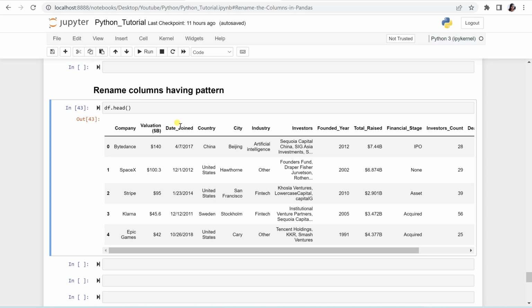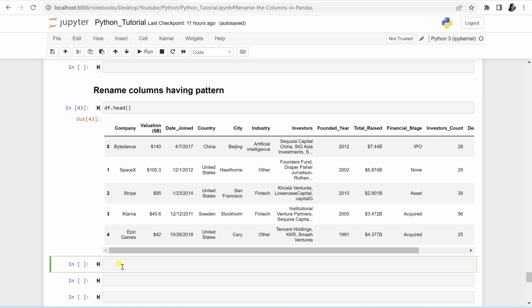Now I want to remove this pattern. I simply want to avoid this underscore and have a combined word. For example, for date underscore join, I just simply want datejoin, not date space join or any other pattern. So I simply want to remove it. So how can I avoid this kind of pattern in the column names?